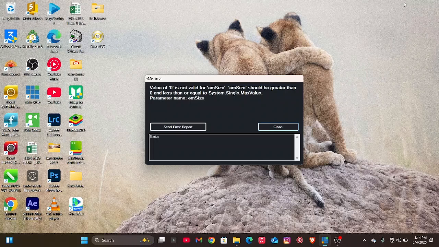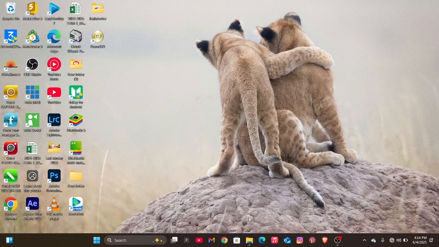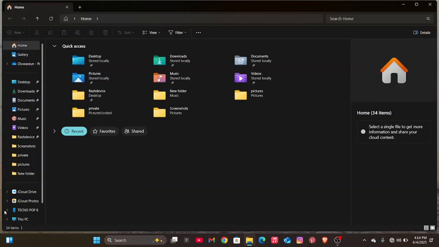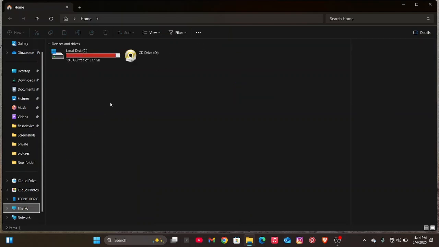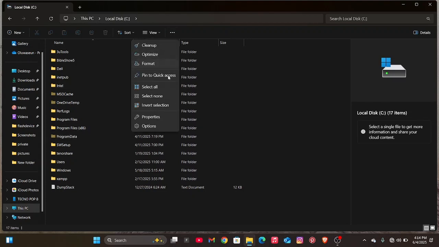So firstly, in order for you to clear this, you have to close your vMix software. So you just click on the close and wait for it to close. So after the closure, then you go to your file explorer. From your file explorer, you go to this PC, and from this PC you click on local disk. Then from local disk, you click on this three dotted line. That's if you are using Windows 11.